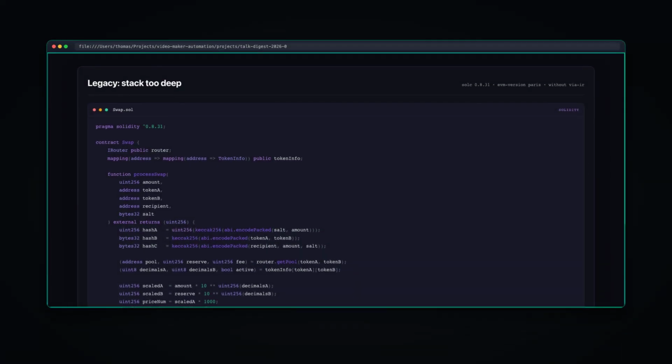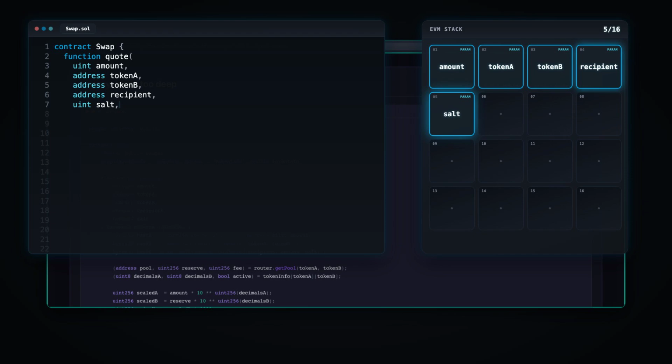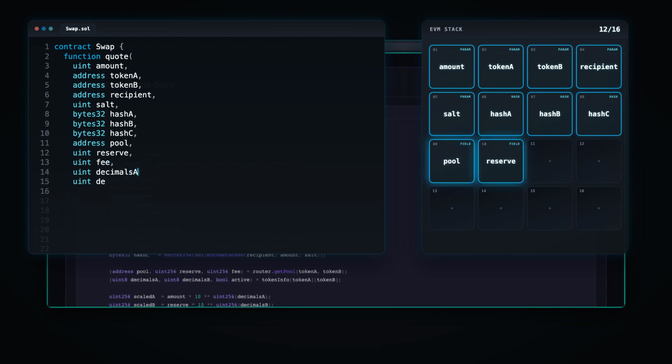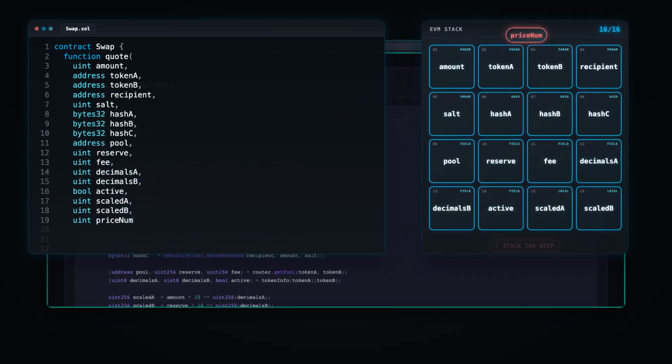Here is what triggers it in real code. A function with maybe 12 local variables, call data, a few intermediate hashes, a couple of struct fields you destructured for readability. The Solidity compiler refuses to compile it and tells you the stack is too deep. The accessible part of the EVM stack is only 16 slots, and the legacy compiler cannot move variables off the stack once you run out.